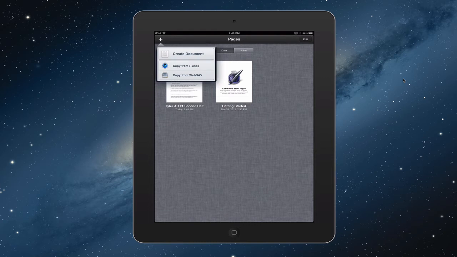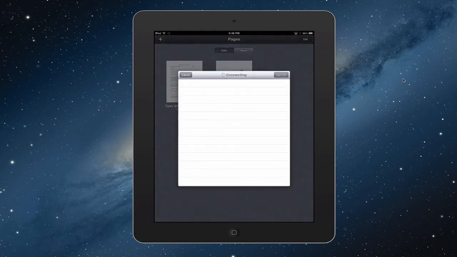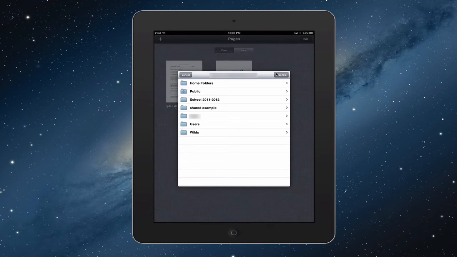Let me just click the plus again, copy from WebDAV, and it's going to connect back up to that same server. And you can see down here at the bottom of the list we've got wikis, which is our information that we've put up on our Wiki site. For those of you that have watched my series of tutorials, I talked to you about how to set up a Wiki and add files and those kinds of things.